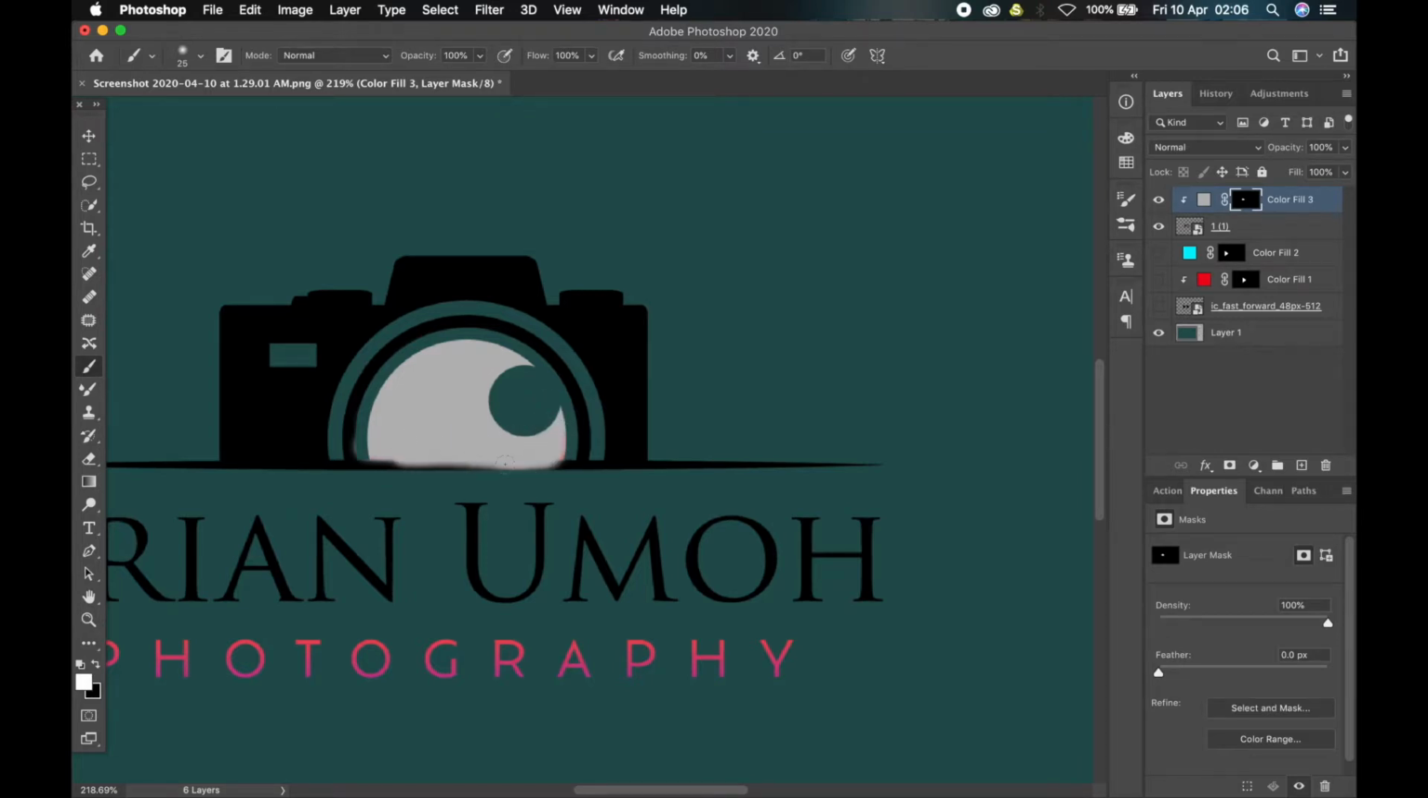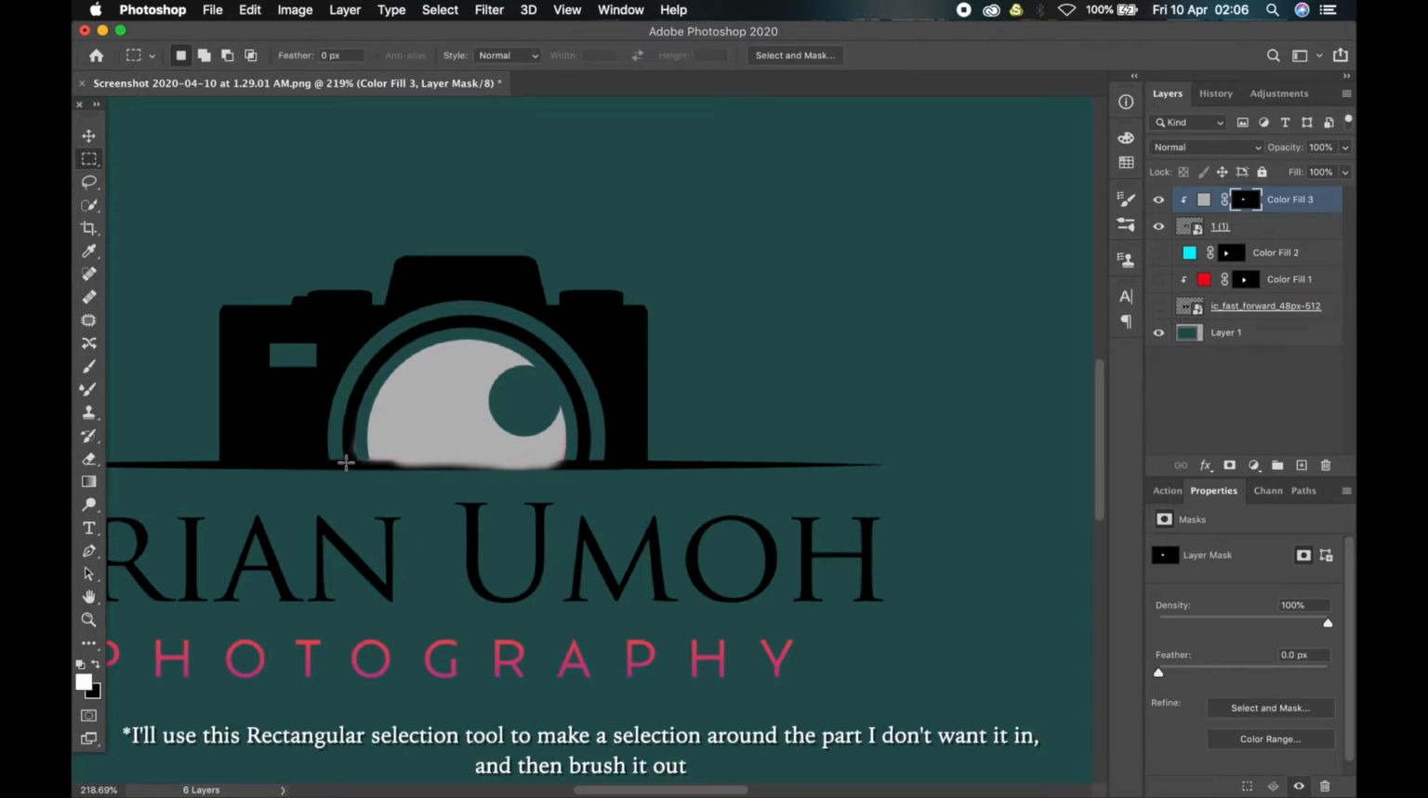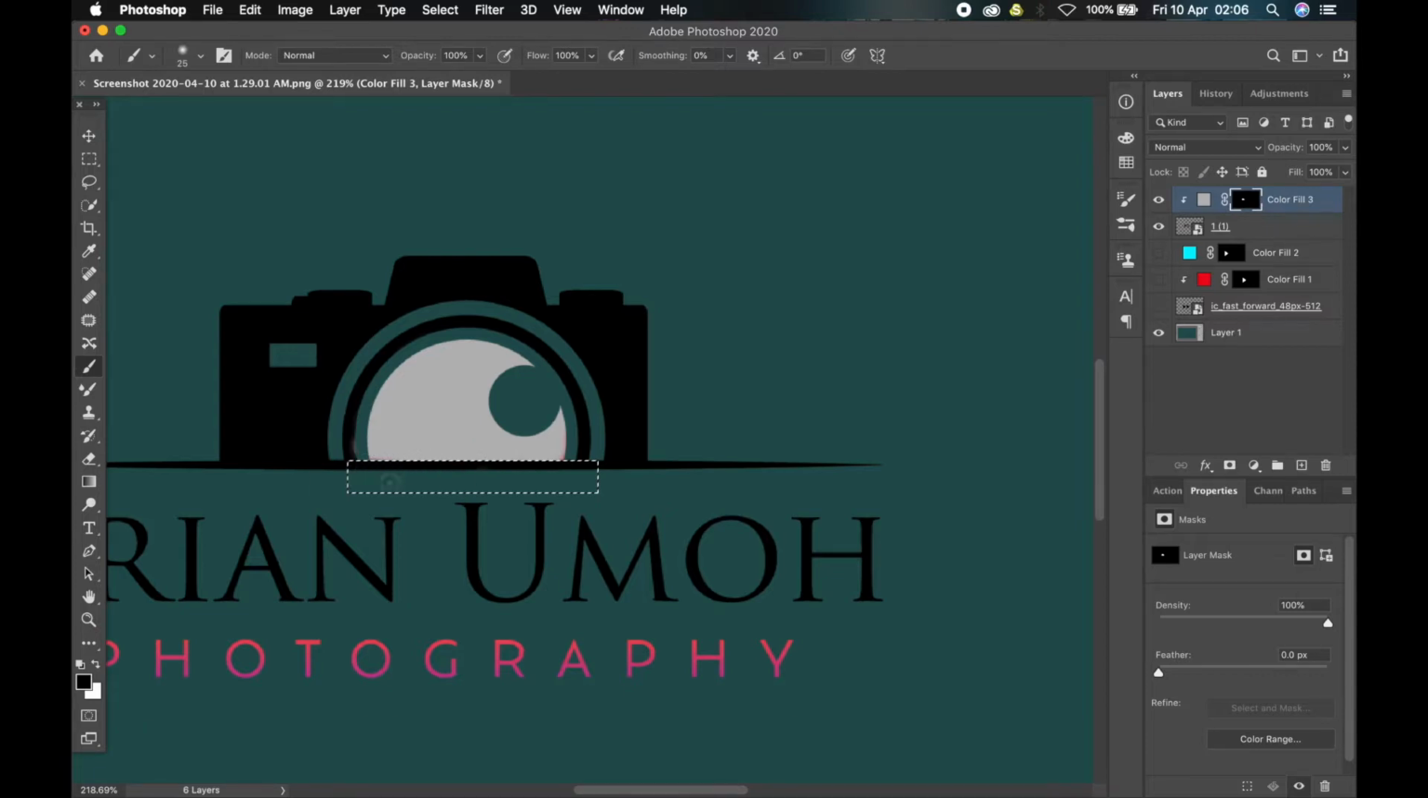As you can see, it's affecting this lower part here. So to fix that, I can just use this tool here and brush it out. As you can see, really easy, before, after.